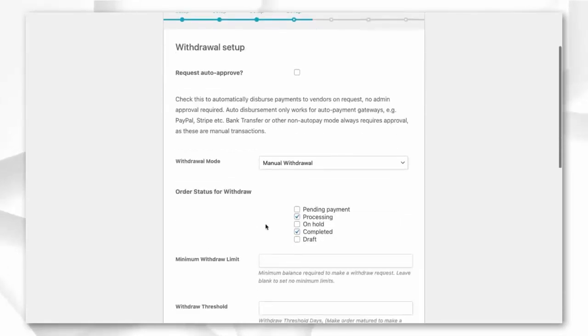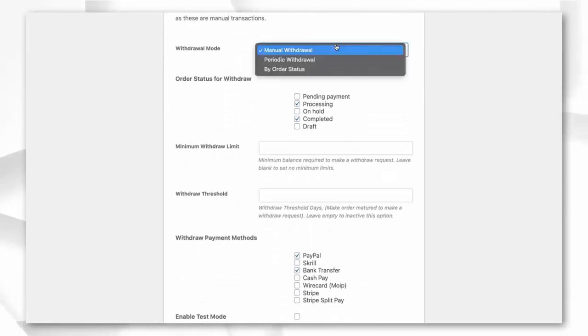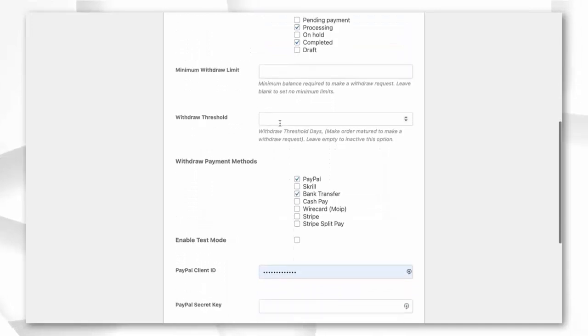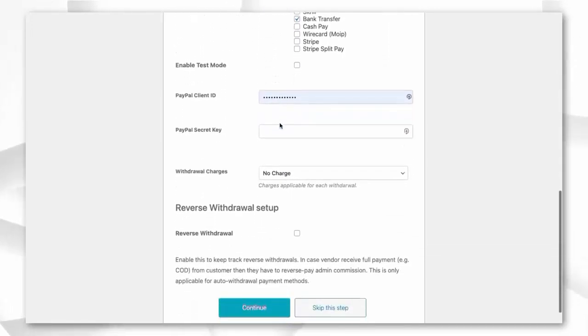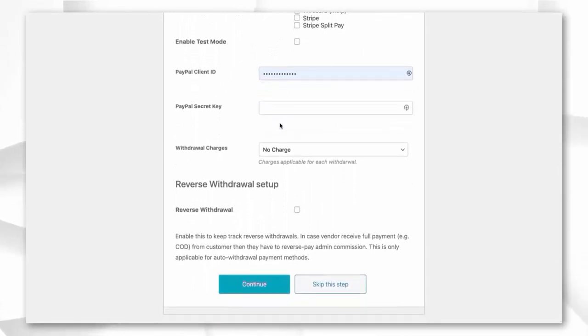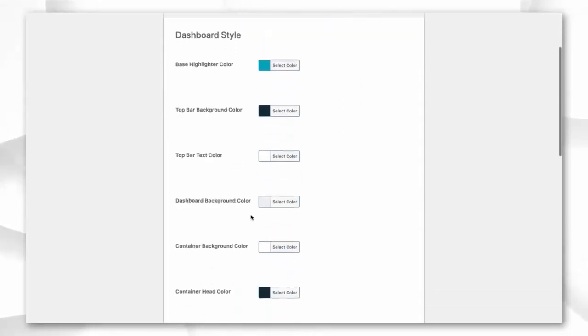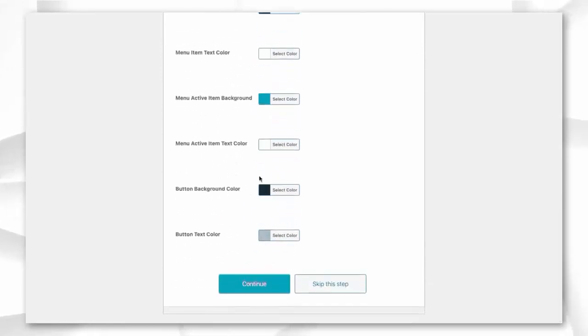Then withdrawal setup will open. You can change the withdrawal mode from here: manual or periodic or by order status. You can change the withdrawal setting according to your need. Then click on Continue. Then dashboard style will open. This is the dashboard setting where you can change the dashboard according to your need. Then click on Continue.